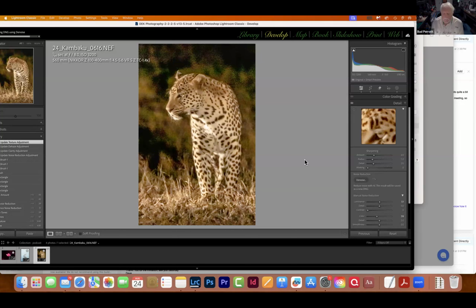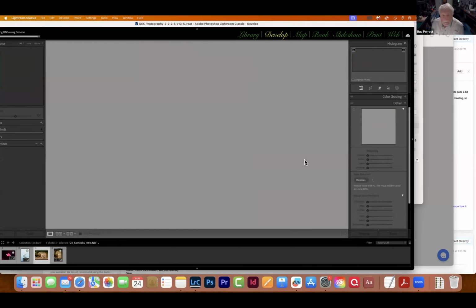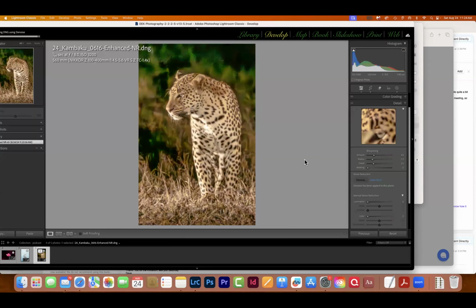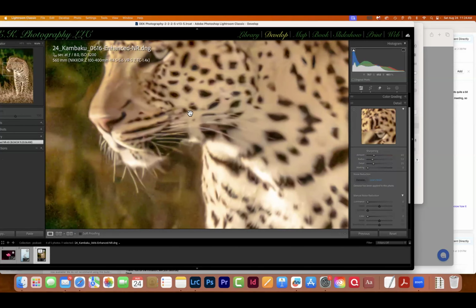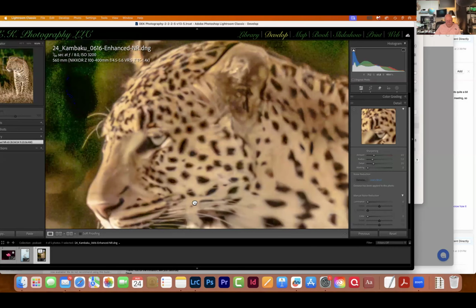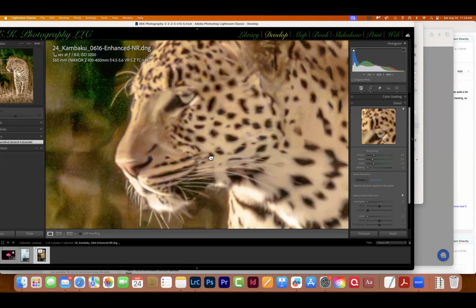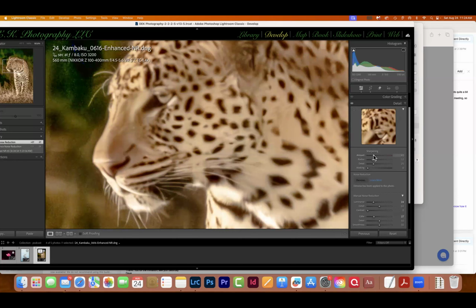But it's remarkable. I compared it against the DxO RAW, and I thought that was going to be the cat's meow, but I think Adobe's got a better product. Yeah, I like it. There it is. Quite a bit of noise gone. And if I wanted to, I could go to the legacy denoise and get rid of a little bit more, and then I can sharpen it.